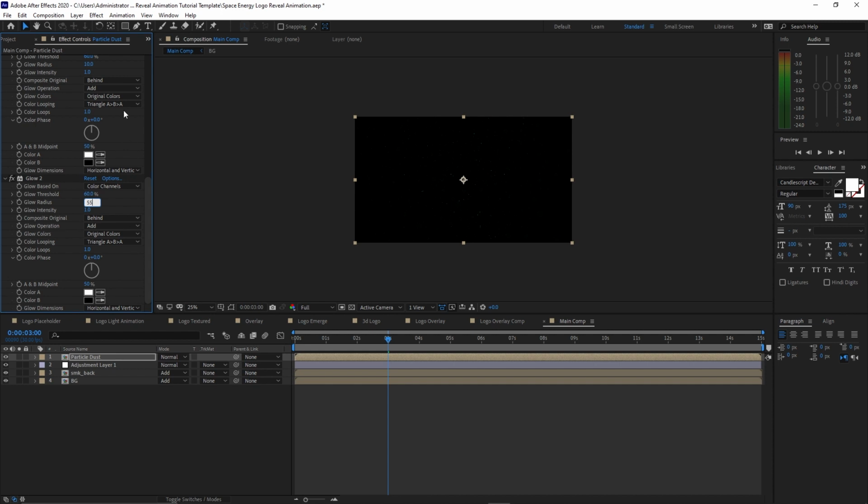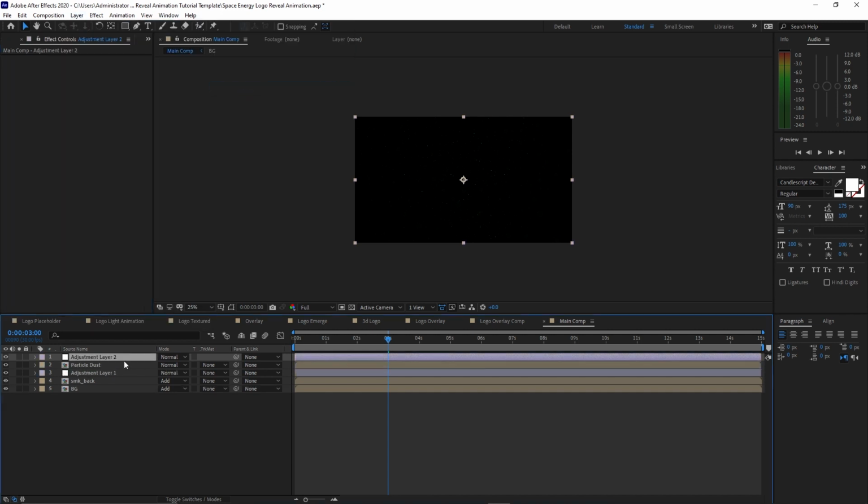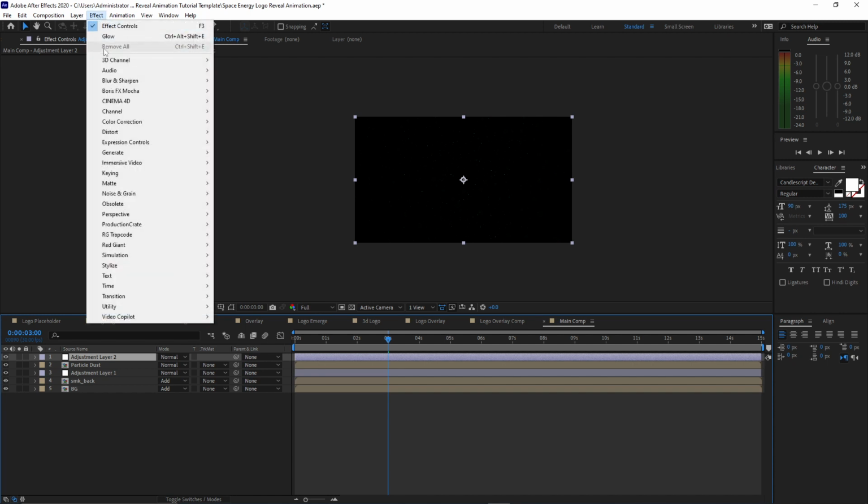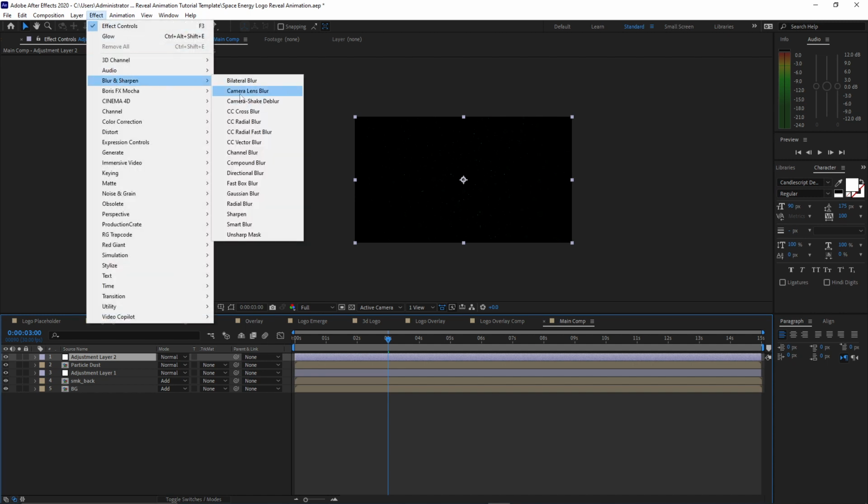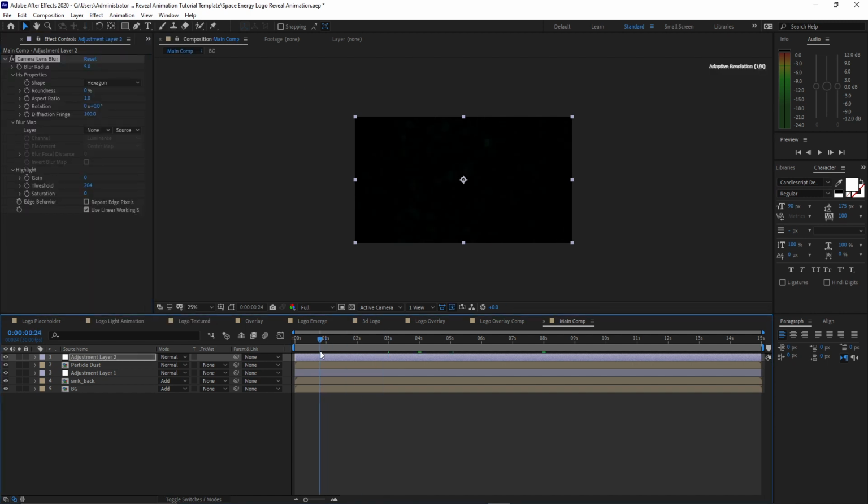Then go to layer, create a new adjustment layer. Now go to effects and preset, go to blur and sharpen, add camera lens blur. Move back your playhead to 8 frames. Go to blur radius and change the blur radius to 12%. Create a keyframe by hitting this stopwatch on the blur radius. Move your playhead forward to 3 seconds and 7 frames. And change the blur radius to 0.